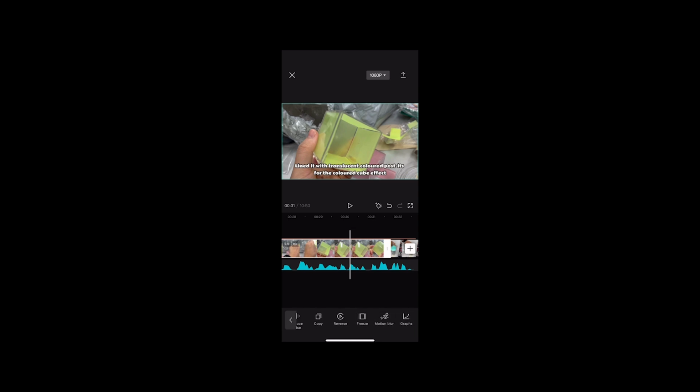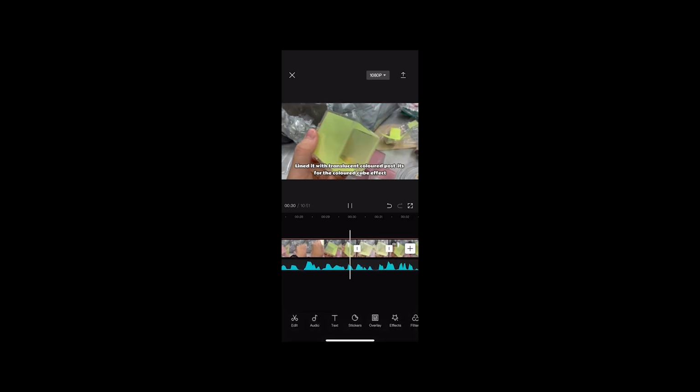Freeze frame is under edit. When you scroll all the way to the end, then there's a freeze frame, and then typically they give you a default of 3 seconds. Of course, you can adjust to whatever length you want.